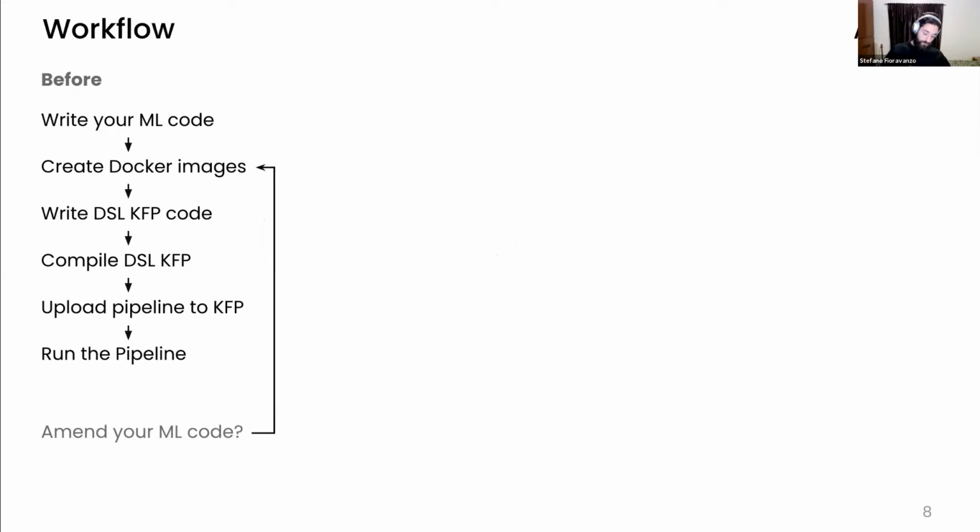Now, reiterating on the previous concept, before using Kale to convert a notebook into a pipeline, what you would need to do is to write your machine learning code, create Docker images, write the KFP DSL code, compile, upload, and run the pipeline. Every new iteration would require you to go all the way from the top to creating Docker images at every new change in the code. So create Docker images, upload them to your registry, compile again the pipeline, run it again.